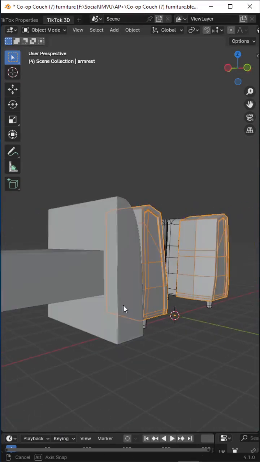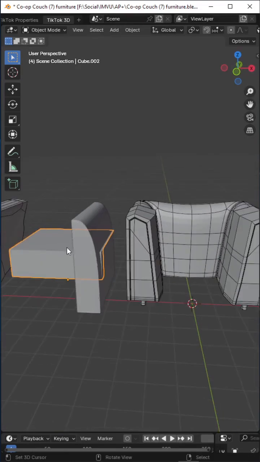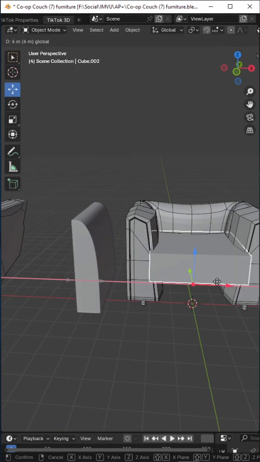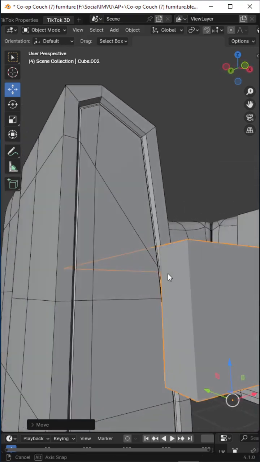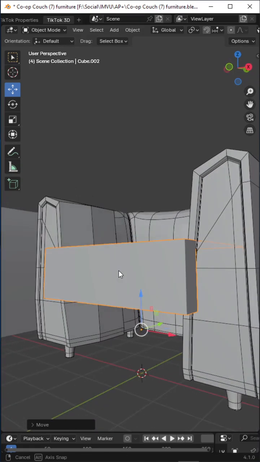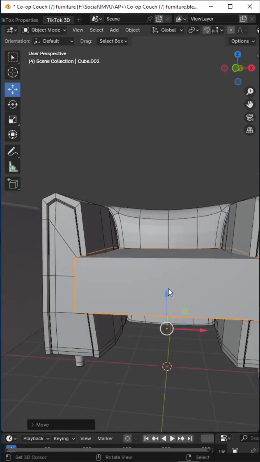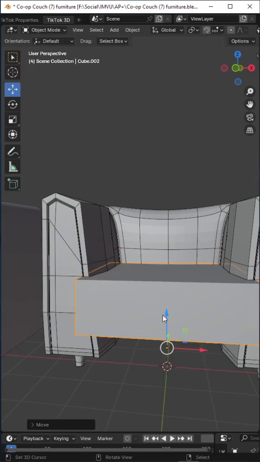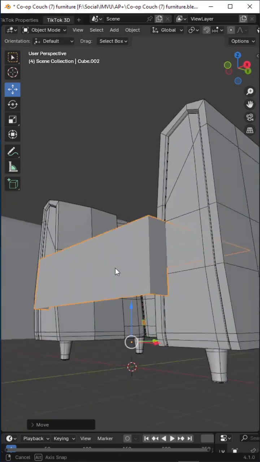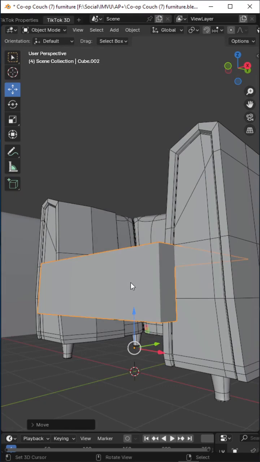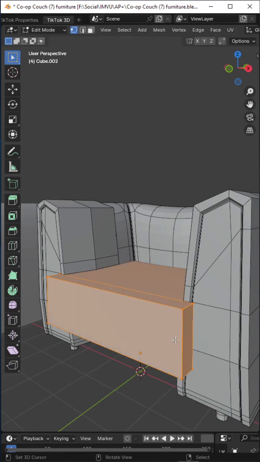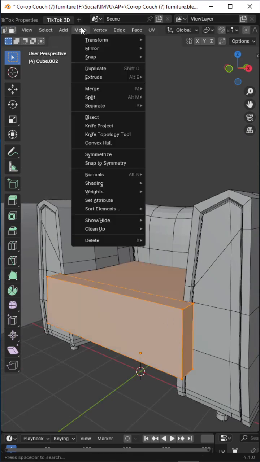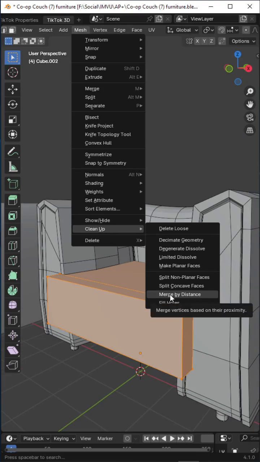Alright, so that's the seat height. Might have to drop that down. You can take advantage of this loop. Just make sure all of that is cleaned.